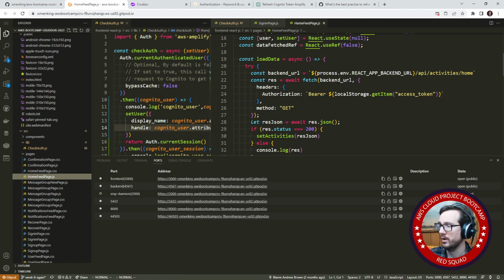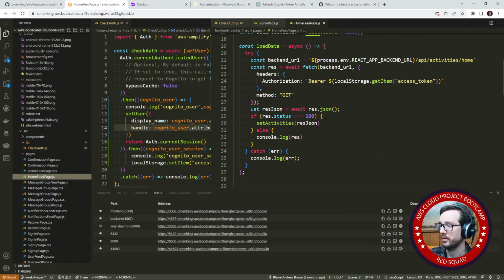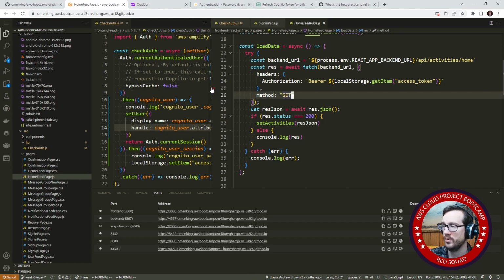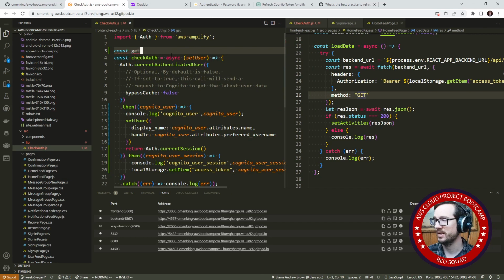And so here we have load data, and it's doing this thing here, where it's passing along the bearer token. So I'm just trying to think here. At this point is where we are getting that data. So I think what I would do is make a new function here and say const getToken, get access token. And then if we do this, then this will be how we go about fixing this issue.